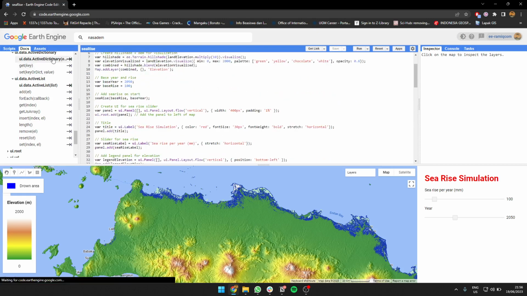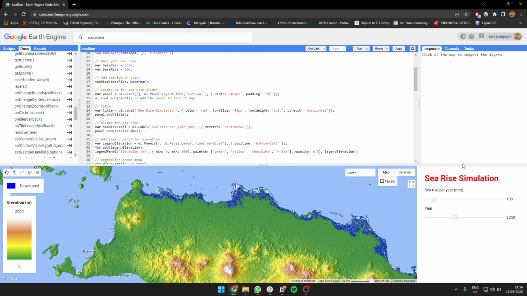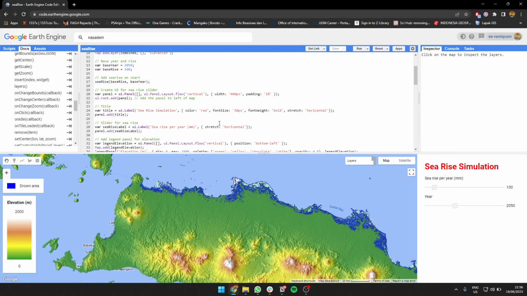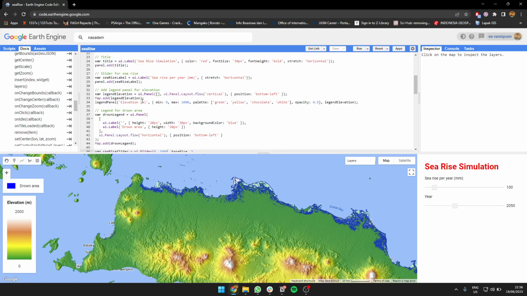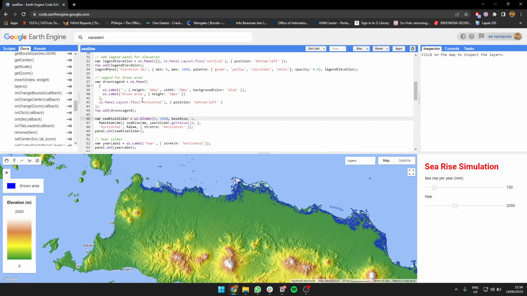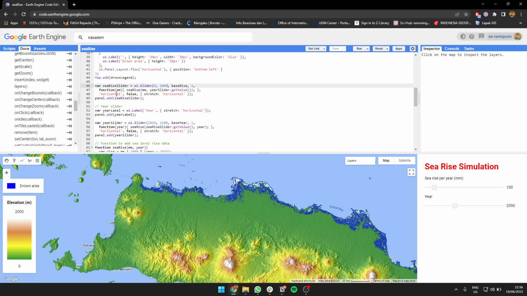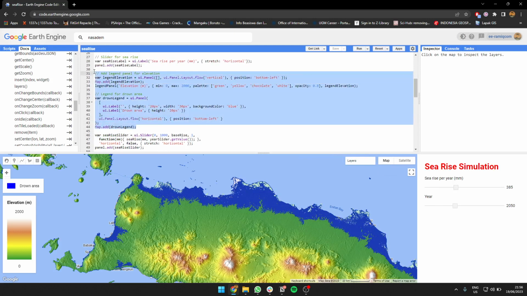I think you should read about the UI first here. Basically what it does is that I'm going to add a panel on the right side, on which I'm going to add the label, set the color, then add a label, and then add the slider for each data. So there's a year slider and a sea rise slider, using UI slider, in which if you change the value, it will recalculate the rise. Then you're going to move the legend below here.